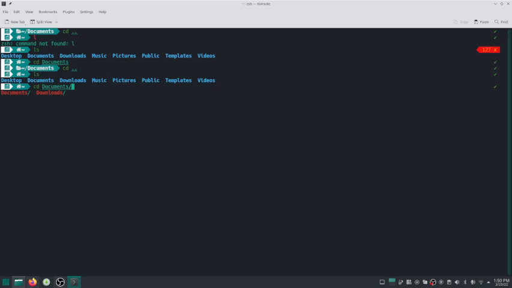So that's the nice thing. You don't have to type out all the letters of documents. You can just use tab completion and it will do it for you. So this is tab completion.